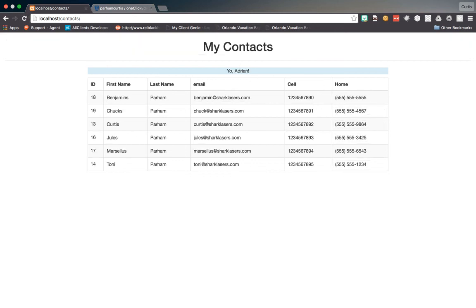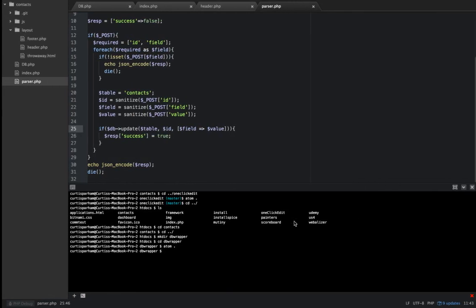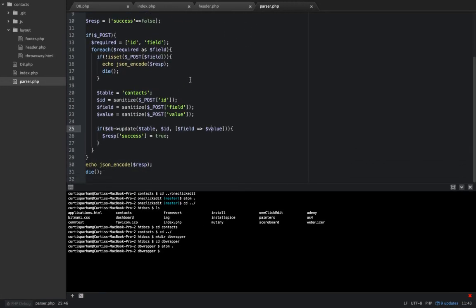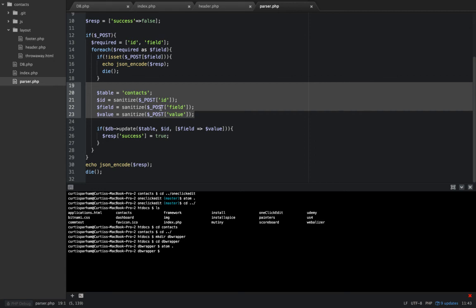So anyway, I hope that's useful. The parser file is super simple, but it doesn't take much. I mean, we're simply updating a table with an ID, a field, and a value. However you get to that point, any security you can add to that, great.